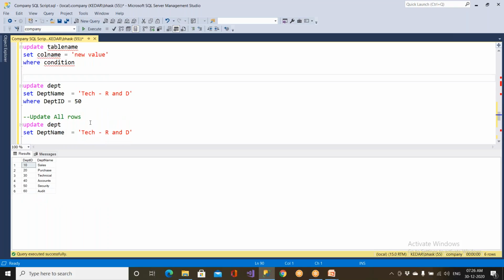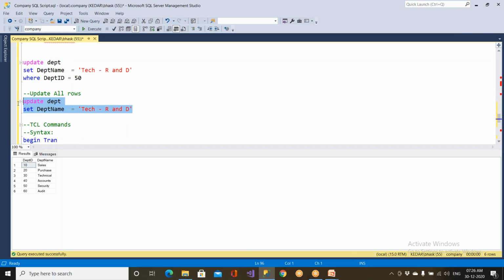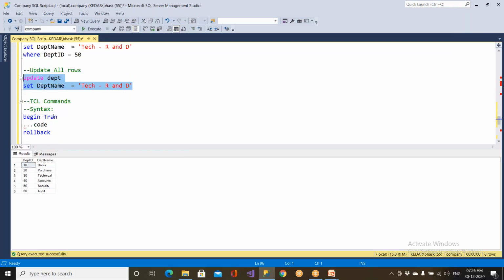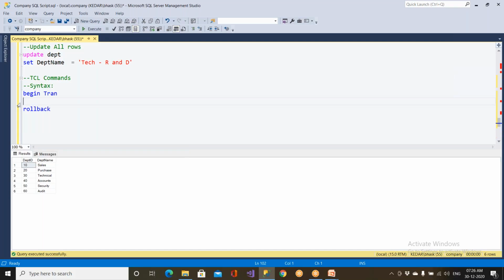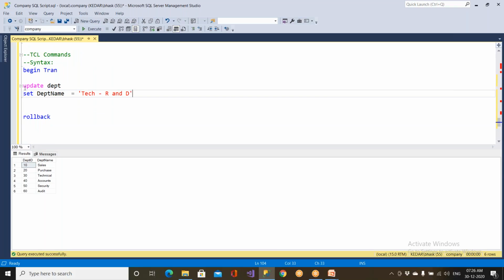Now, if you wanted to update all the data, let me write this command. Copy this command, and now you go and paste it here. Now this is the command I'm going to be writing. Now let me say commit. First I'll say begin tran and execute only half of the command. Now this is the original value.